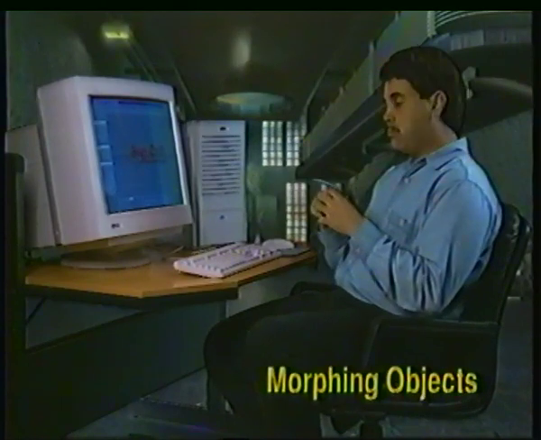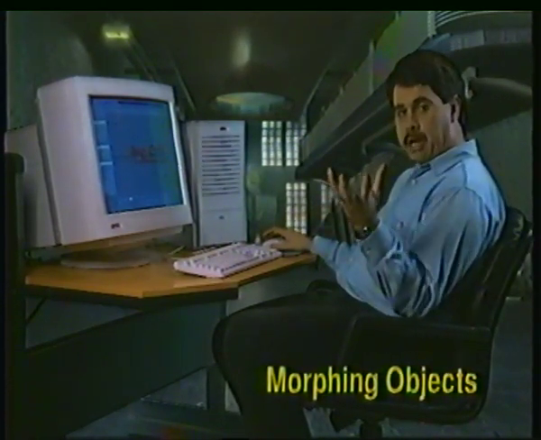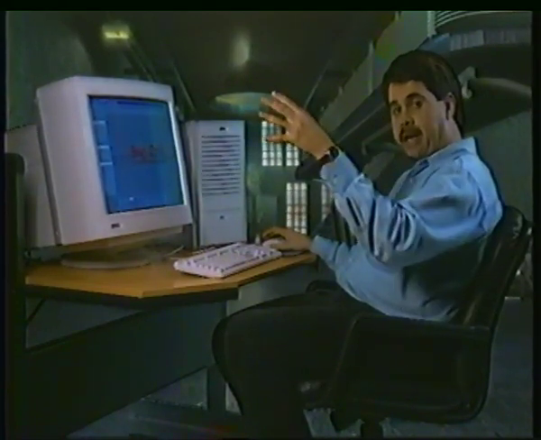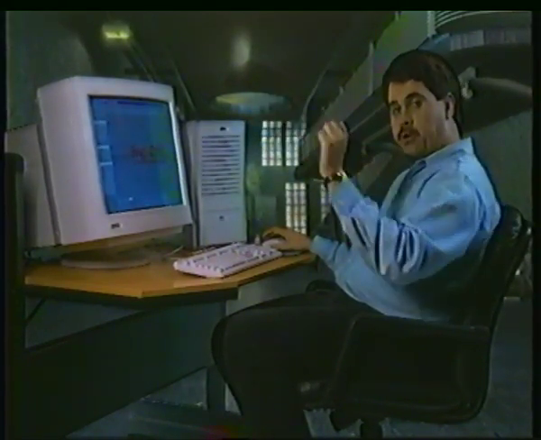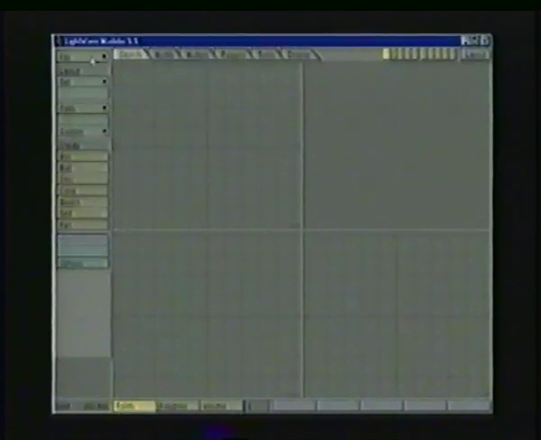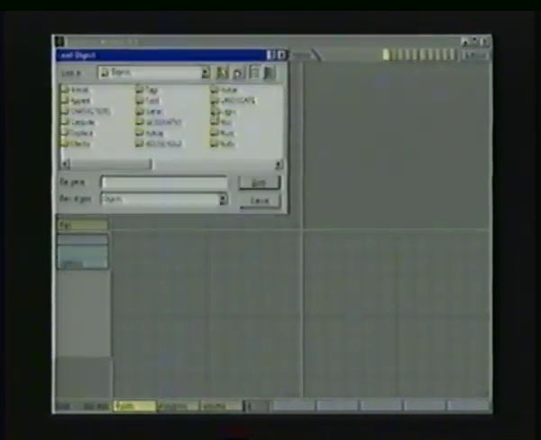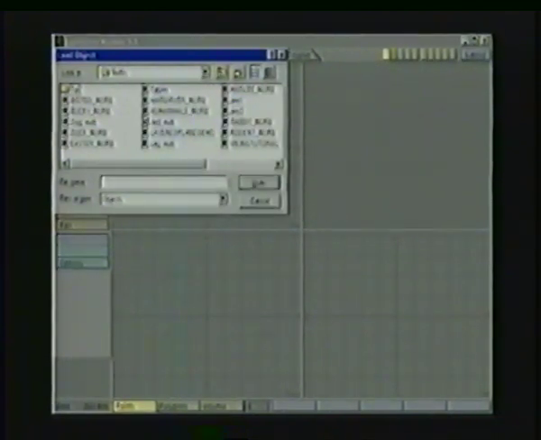So in order to use a morph, I need to create an anchor or an original object, and then change that object, and that is my morph target. Let's go over into the modeler and take a closer look at how this is done. I'm going to load up one of the objects that comes with Lightwave. It's called the Fat Pyre.